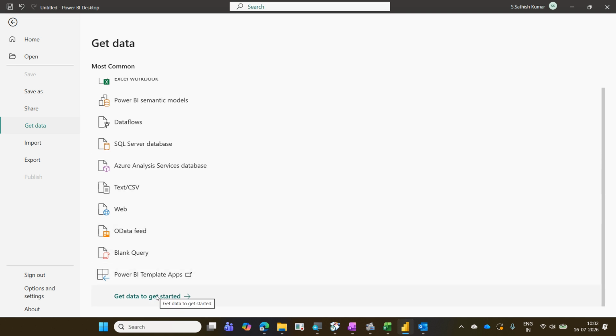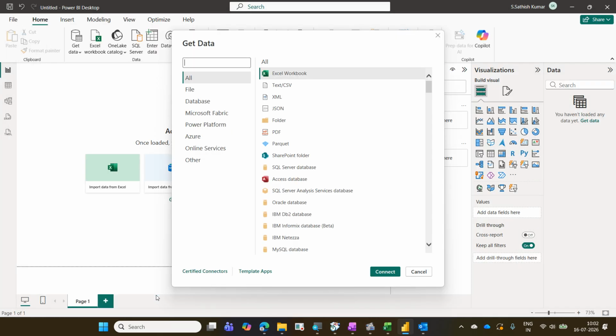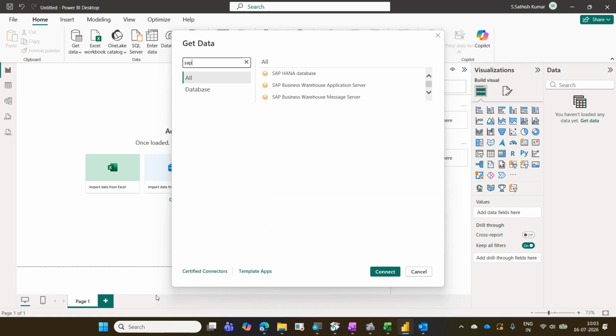If I click this, there are so many other data sources available. Almost all the data sources in the world are displayed here: Oracle, SQL, SAP, any type of database. For example, I want to get the data from SAP, so I can say SAP. You can see that from SAP also you can download the data. So this is the first method to get the data.